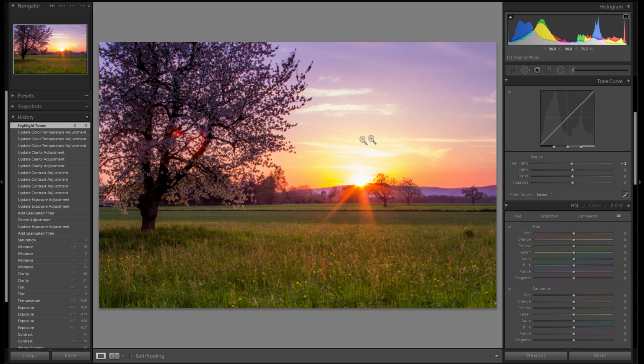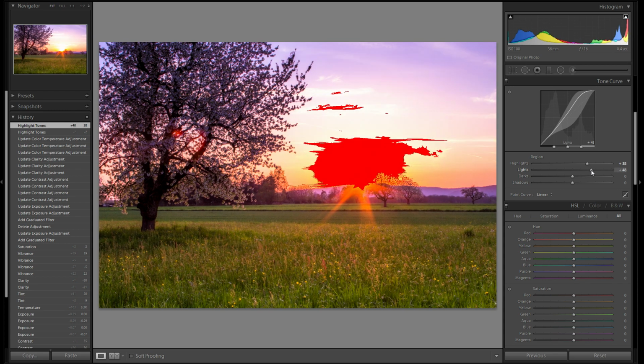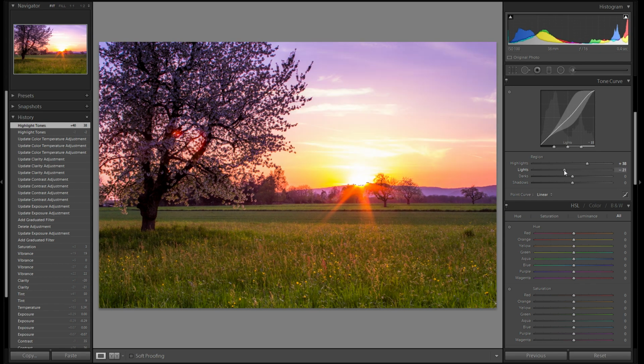You might say the sun is already overexposed, it's already blown out. Why do you want to add even more exposure? I just like the look of this blown out sun, to be honest. It gives the image a totally different feel. Then I'm gonna play around with the lights. Plus, minus. Now you can see the difference here. I'm definitely gonna go minus a bit with that.